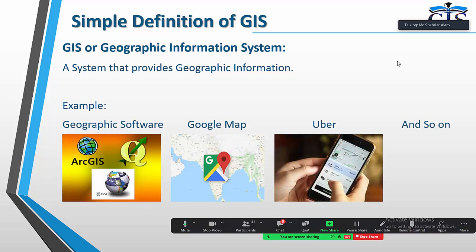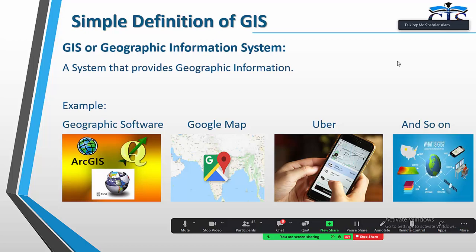Uber, we already have discussed about it. This is obviously also GIS. There we will get geographic information of the driver and our pickup location in a map. So this is a type of GIS and many more.